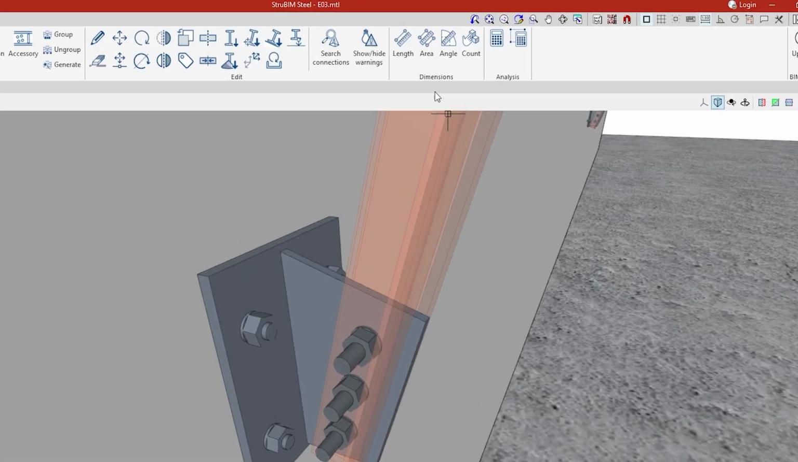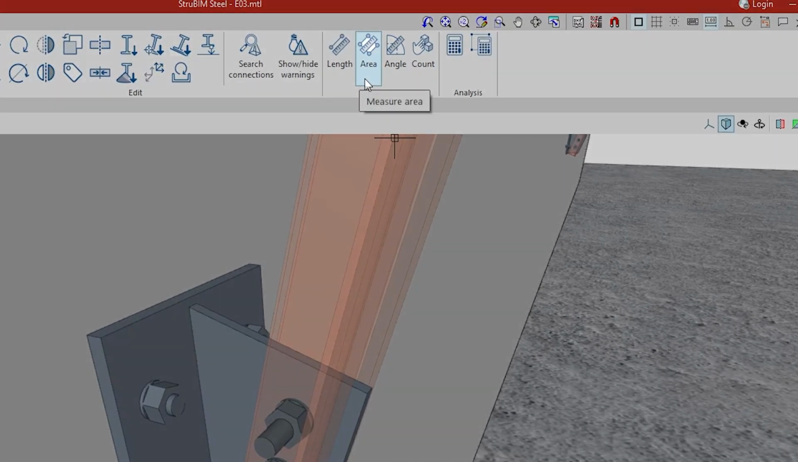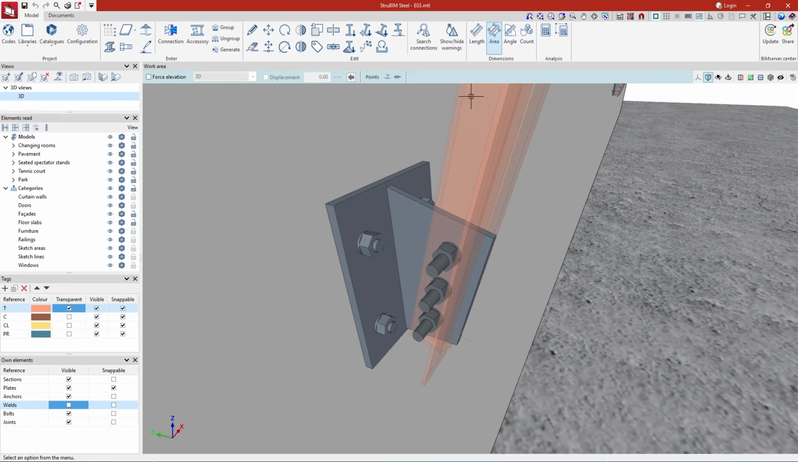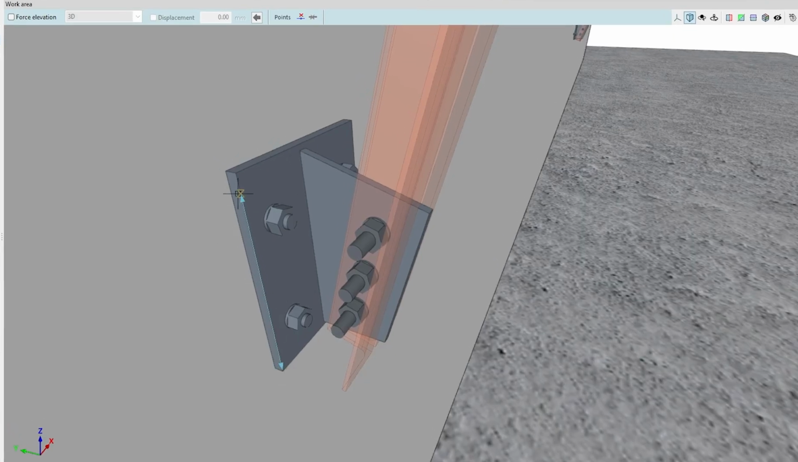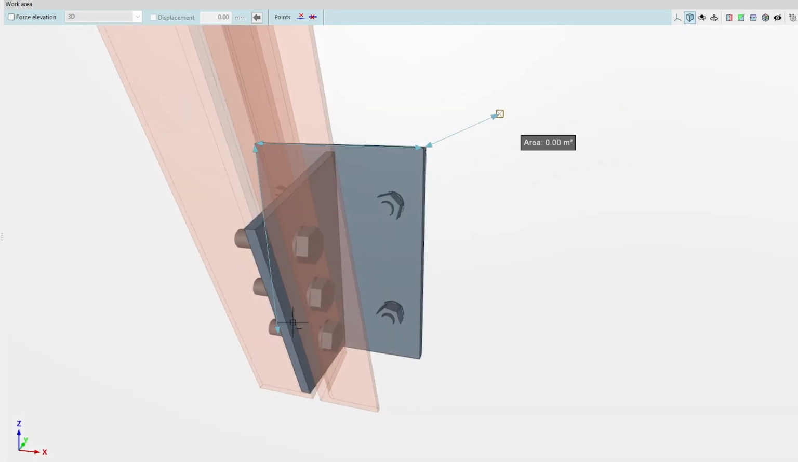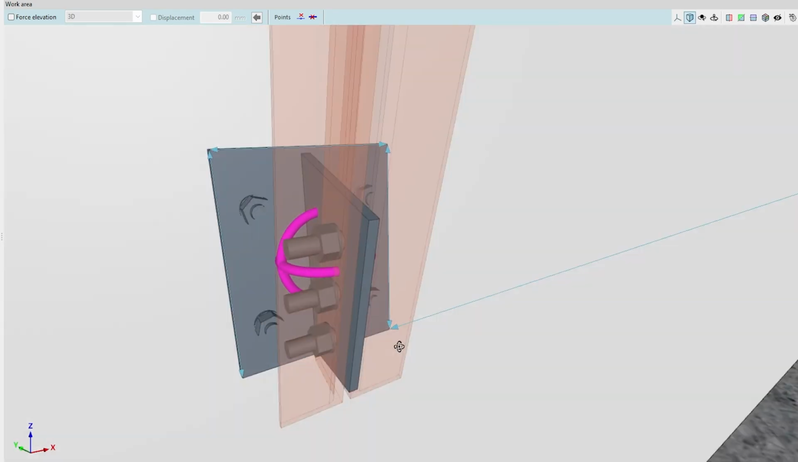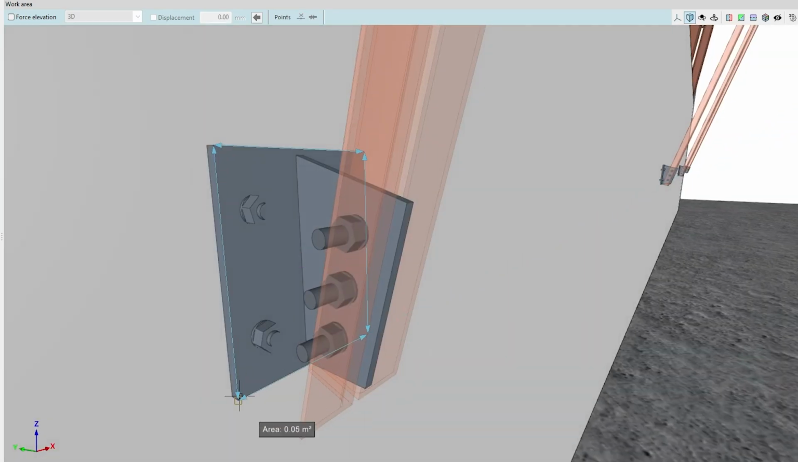The second option, Area, allows us to measure the area of a polygon defined by points. To do this, using the left mouse button, we select several points on the model that lie in the same plane and form a closed outline. Then we press the right mouse button. The area of the polygon appears on the screen.